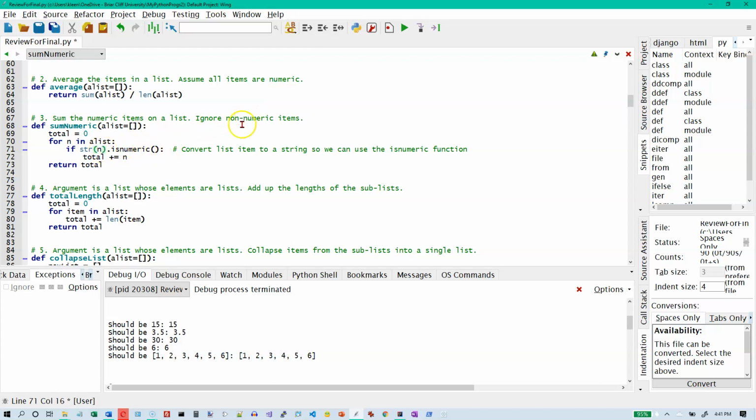So I'm going to do a little trick here. I'm going to convert every item n into a string. Now, if it's a number, let's say it's the number 10, then converting it will make it the string "10" instead of the number. Actually, I can show you right here. If I do 10 and then a dot, I will get a list of all the string functions, and one of those is isnumeric.